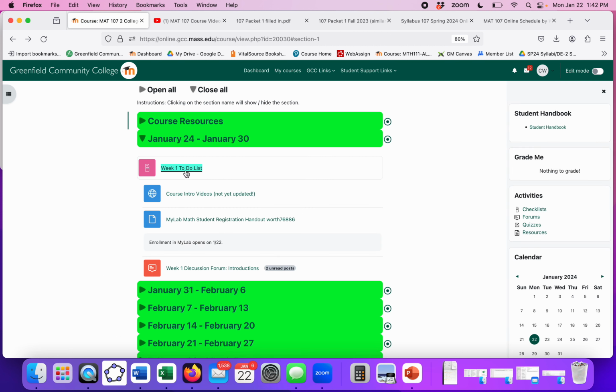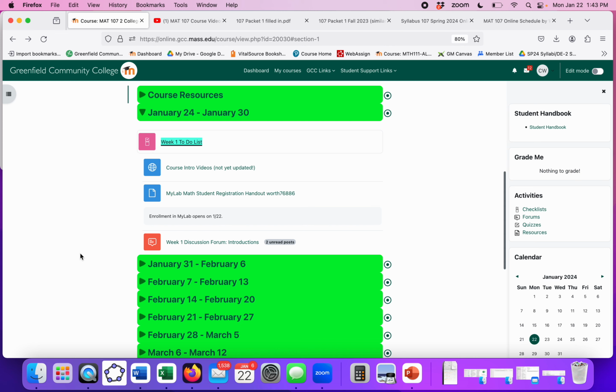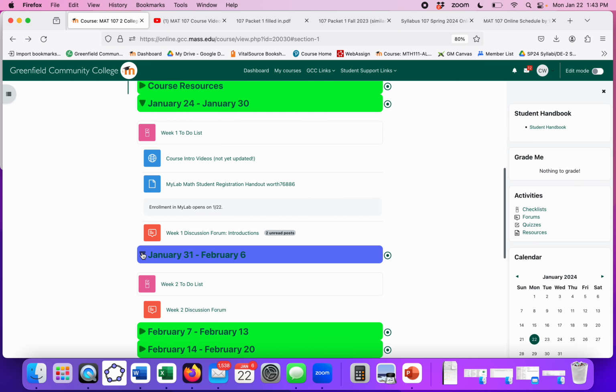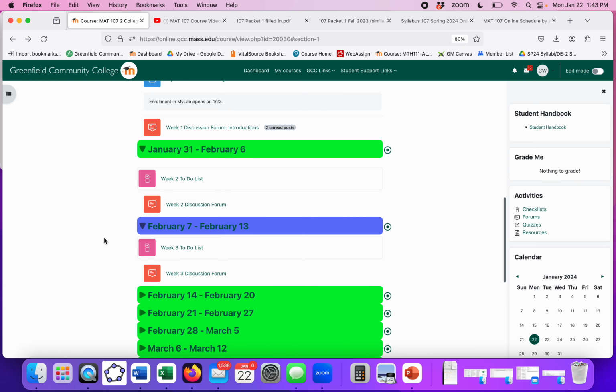Anything that you need to complete the to-do list will either be up here in the course resources block or right underneath the checklist. So we are working through the course intro video right now. I will make a separate video for MyLab, and then we have the discussion forum for week 1. And that is sort of the structure for almost every week. Open a week, and there is a to-do list, and anything you need to complete it is right beneath.